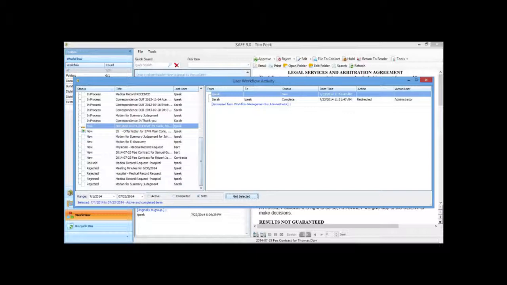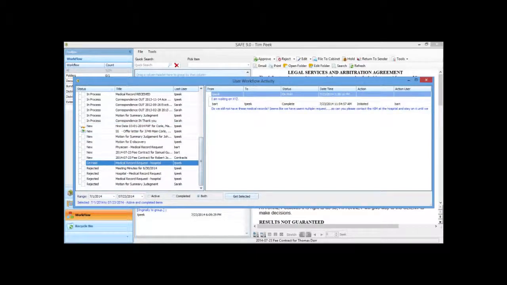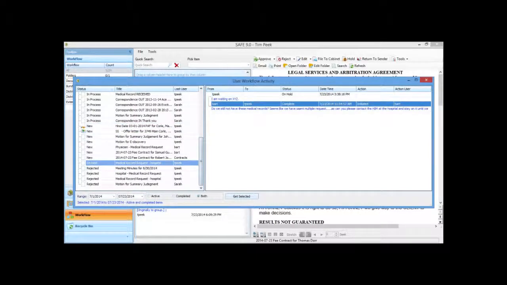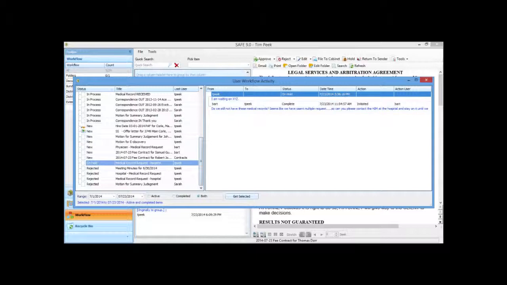Here's a medical record request that was put on hold. We can see the history of the document when Bart sent it to TPEAK. We can see the notes, and we can see that TPEAK has the document on hold, and he has a reason for having it on hold.